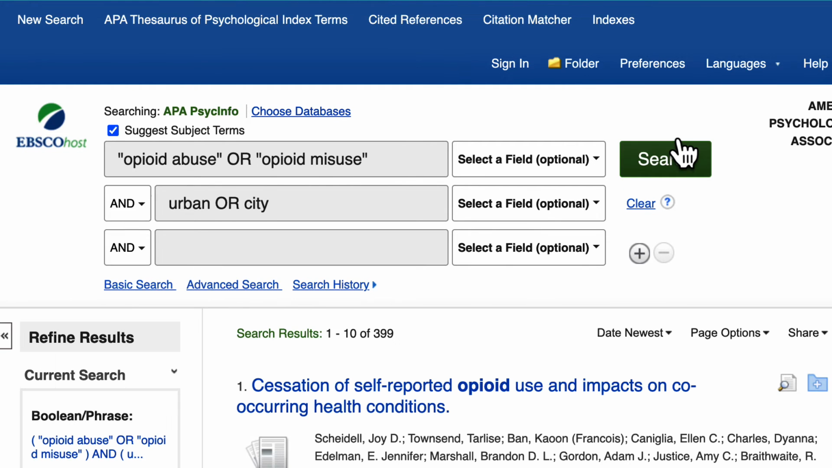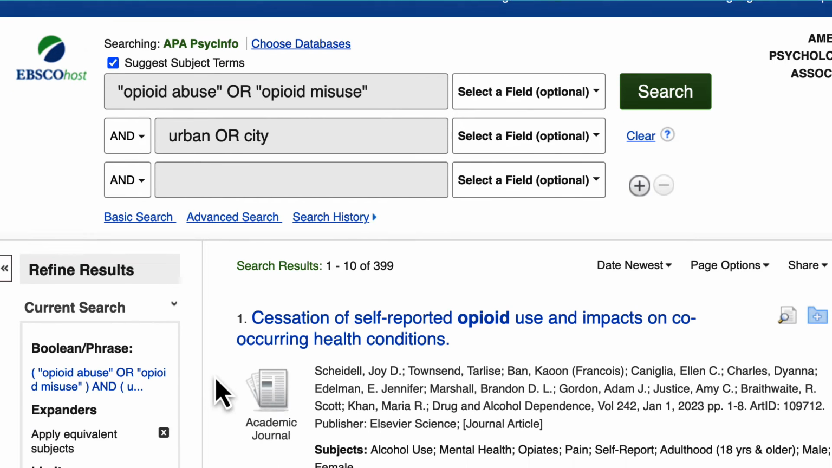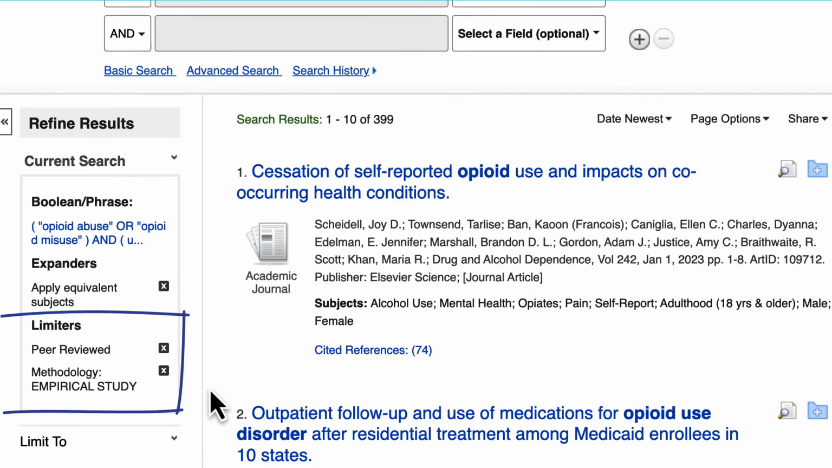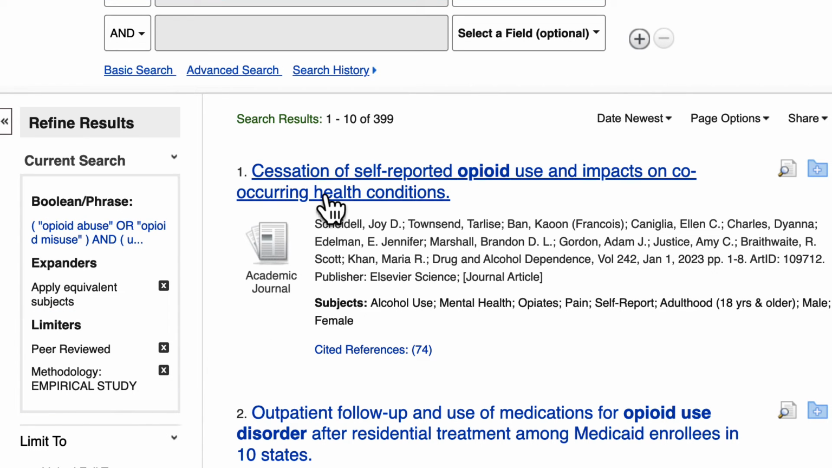From the results, the limits that I activated are displayed on the upper left-hand corner. In this case, it says that I'm filtering for peer-reviewed journals and empirical studies. I can also check on the article's detailed information page to make sure that what I'm looking at is in fact an empirical study from a peer-reviewed journal.